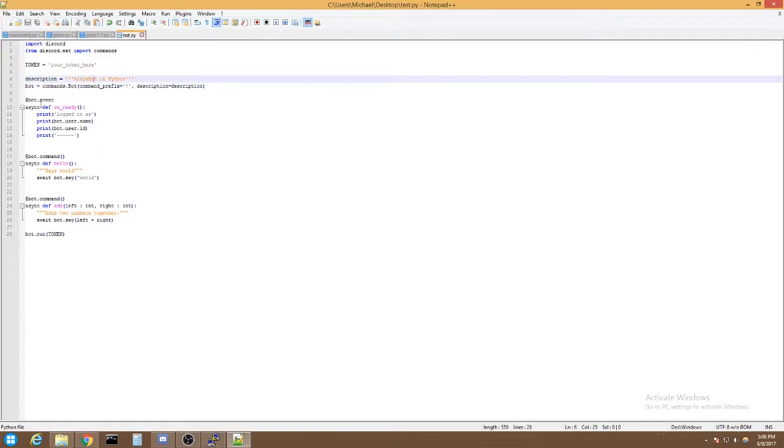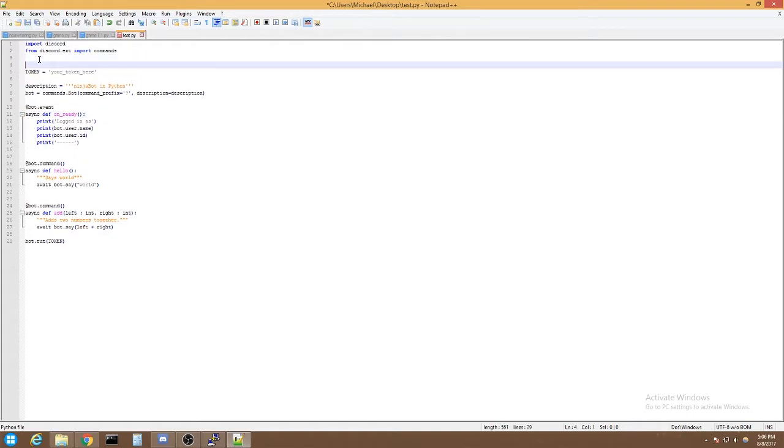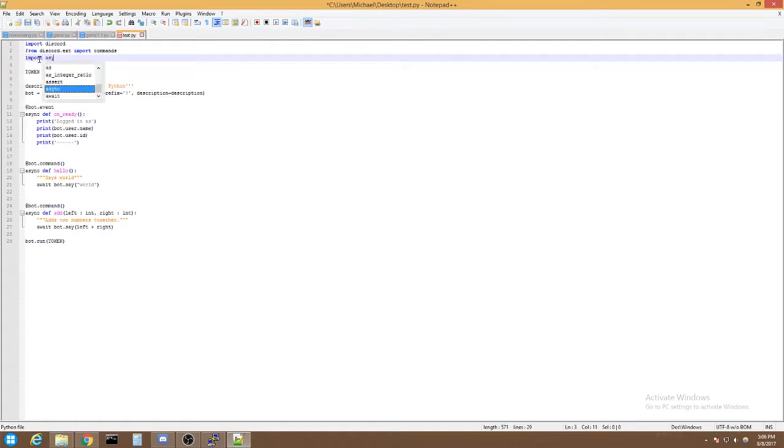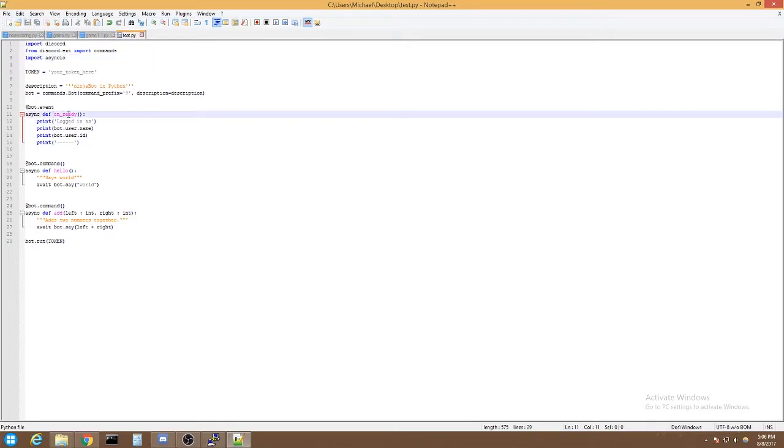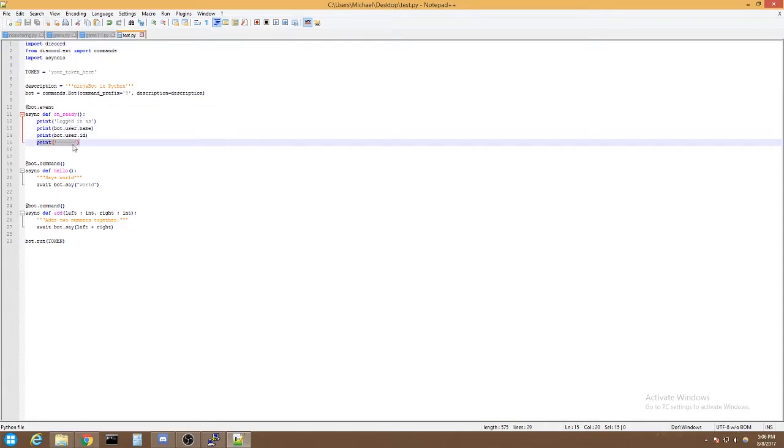Great. So @bot.event. This is saying that this is going to be an event. Async is asyncio. Speaking of which, I think there should be import asyncio here. So async def on_ready. There is an event that's part of the discord.py library, which is on_ready. It returns true when the bot is logged in, and then here it'll just print logged in as bot.user.name, bot.user.id, and then just some lines.